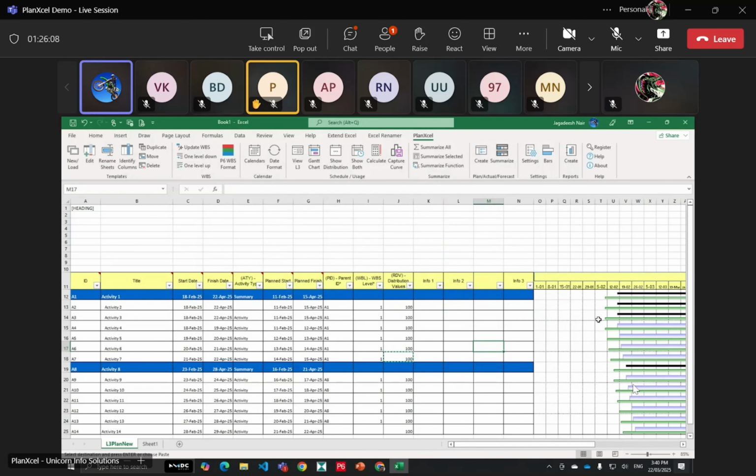Then there are further bars. I'll come to that once I have some more data in. I'll show you other features of adding more different bars. Is that clear, Prem? It's clear. Thank you.